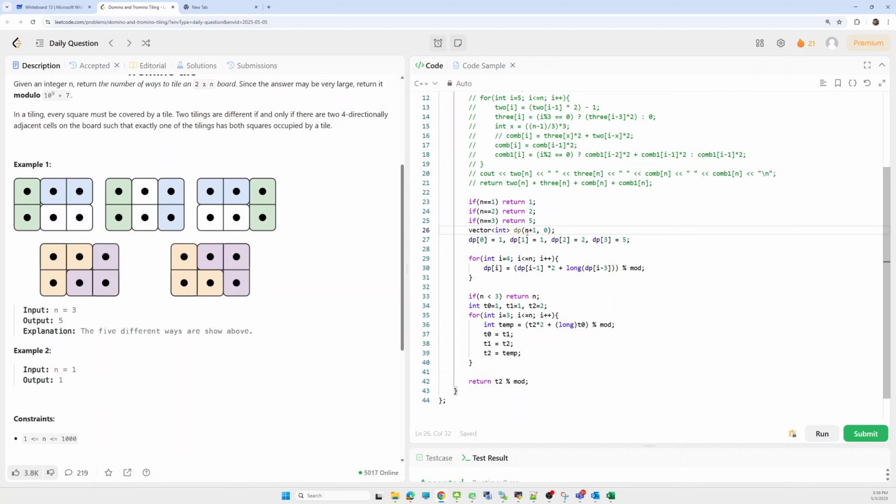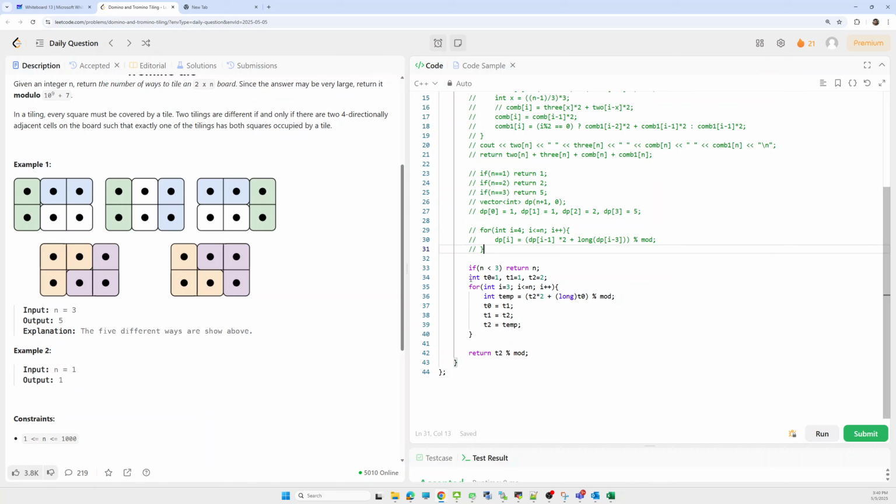So this is the basic approach, and it works fine using a DP table, but here we need a consecutive array of size n plus 1. So can we optimize in terms of space? Yes, as we need only the last 3 states, 0, 1 and 2. Only the last 3 states we need, so we can update it like this.